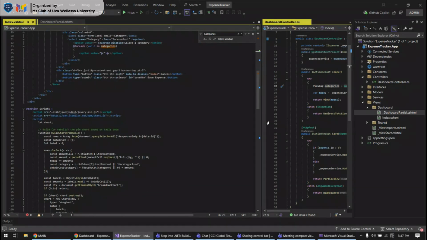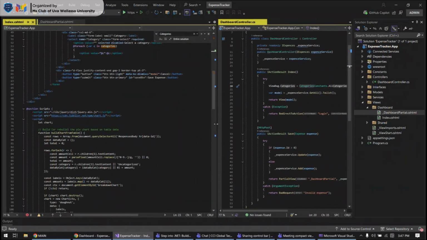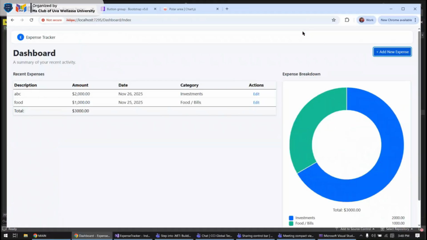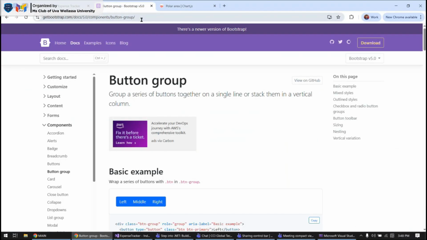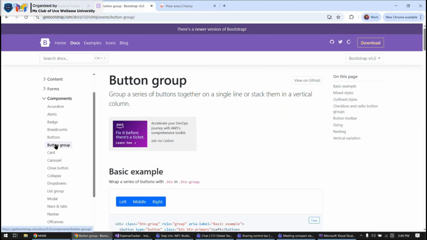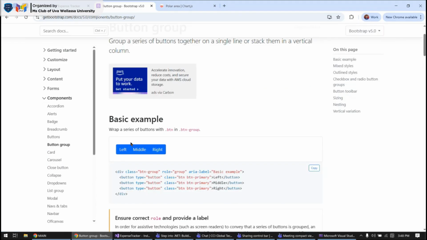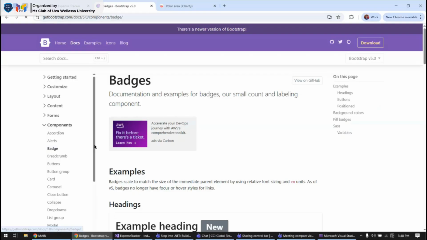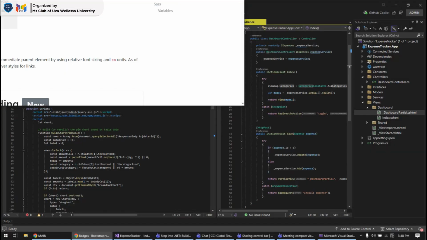And yeah, I already used Bootstrap. If someone doesn't know about Bootstrap, Bootstrap is a CSS framework, and it helps us to design the UI quickly. Bootstrap provides pre-built components. This is the Bootstrap official site. You can see there are a bunch of components on their website. So we just need to use these components in our application.